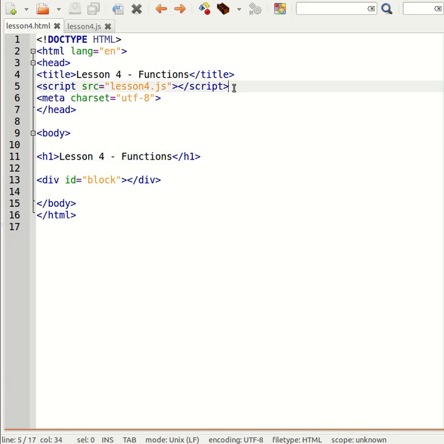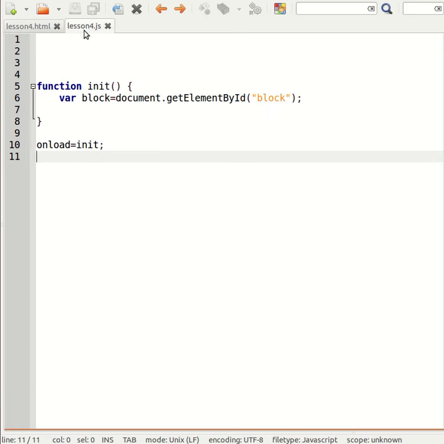I'm starting with a script tag to link to an external document. I also have an empty div tag where I can put some output to the screen. In my JavaScript file I have a standard init function and it loads once the document is finished loading.